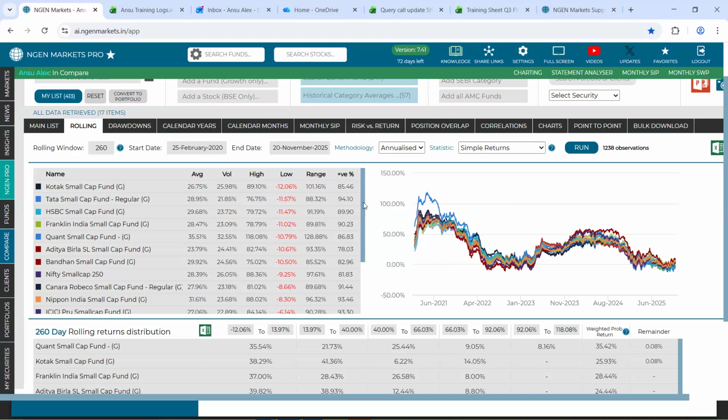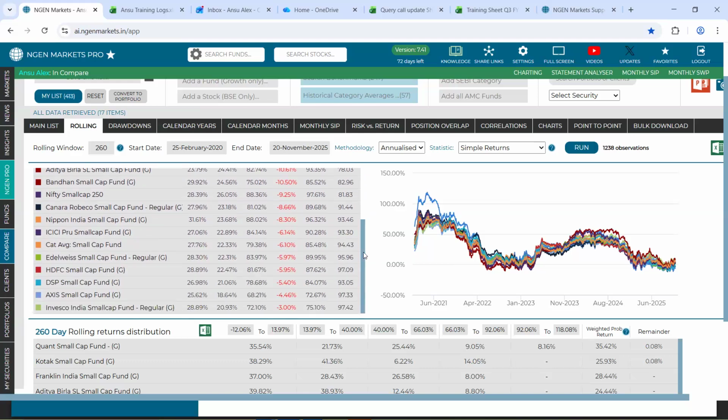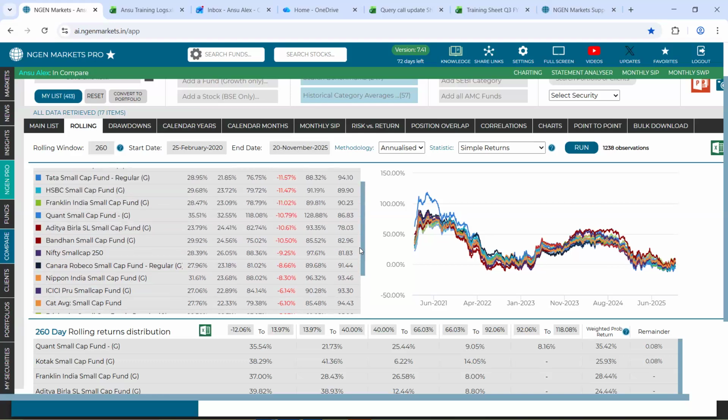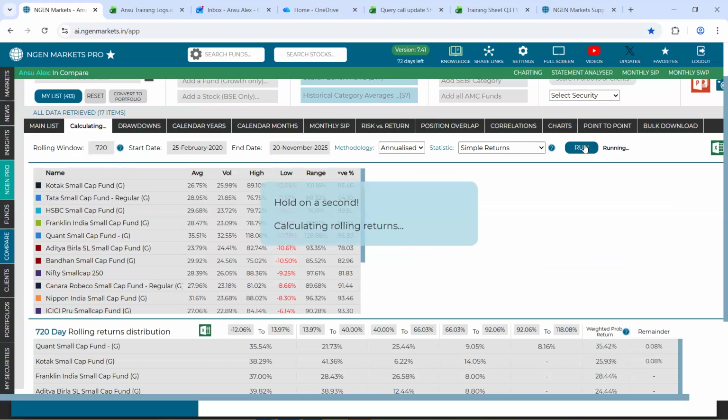So currently, almost all of them have a positive percentage of 100 or below. The maximum happens to be 97%, which says that yes, there have been instances wherein the schemes have indeed generated negative return. Now, the moment I change this rolling window to a 2 year holding period, I'll just do it as a 2 year, or let's say a 3 year holding period for that matter. You change the rolling window, you click on run.